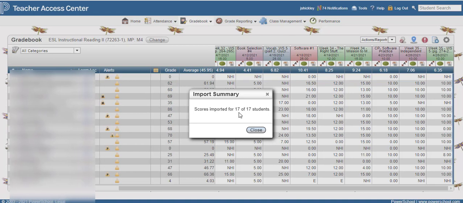Students that were not enrolled in this specific period were ignored from the sheet because it only looks for student ID numbers. So I can use the same sheet if I have my classes cross-listed.